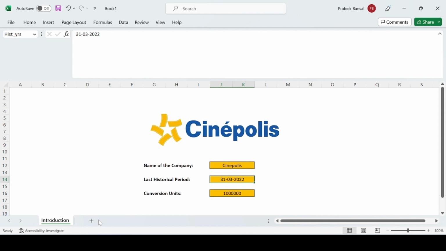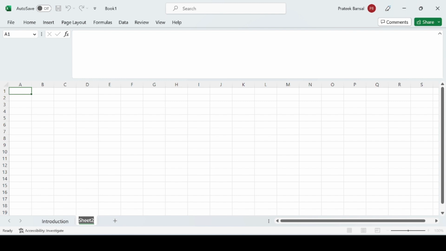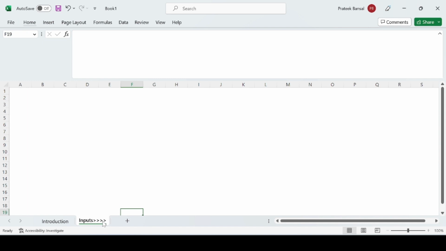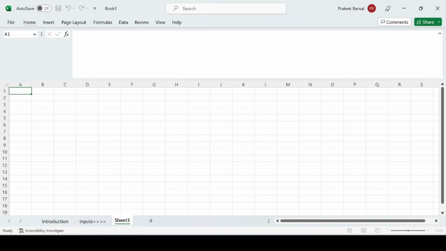Now after this we can create another tab and mention here inputs. Okay, so this inputs name is suggesting that after this tab there will be an inputs tab, like assumption tabs will be there, revenue drivers will be there, schedule tab will be there. Okay, and let me first of all write assumption. Okay, and creating another tab for the schedules.